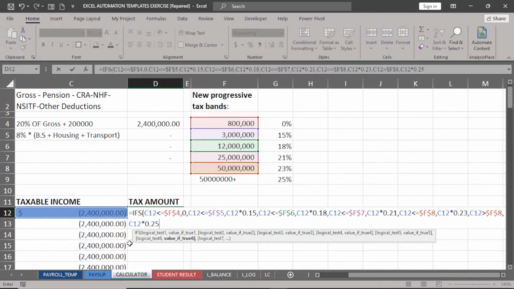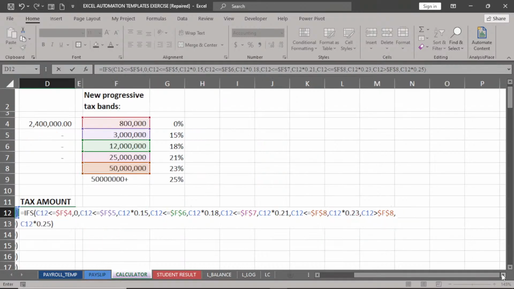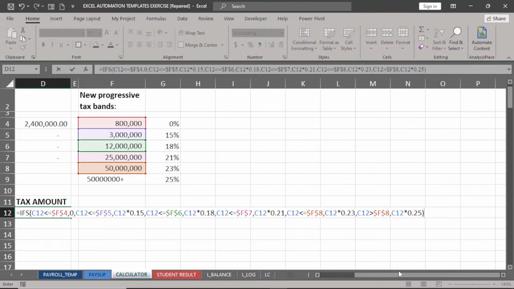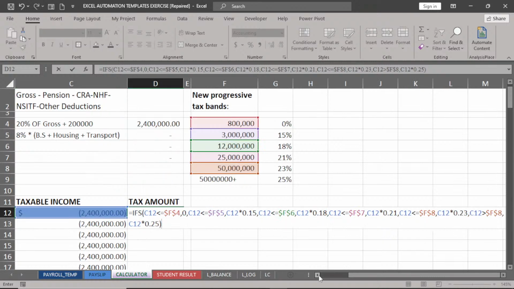I close the parenthesis. In calculating the tax amount, the amount that we are going to take as tax, and note this is annual tax, the total tax for the year based on that particular amount the person is earning at that moment. So this is what we have.